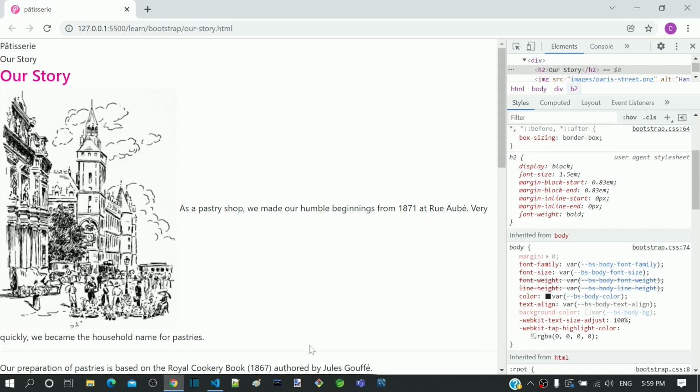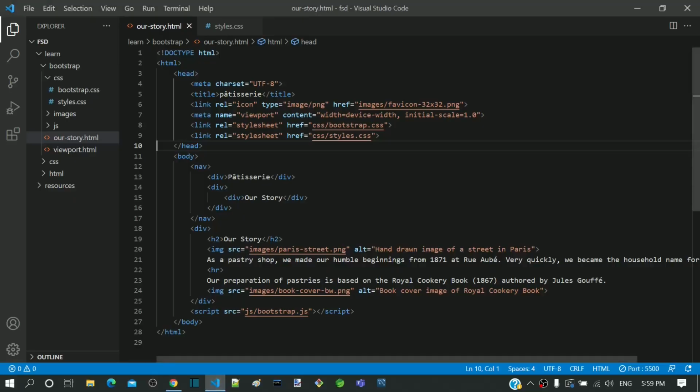In our story.html, we can use whatever style required from Bootstrap, and wherever we want to customize the styles for pastry shop, we can define it in styles.css. Hope now you understand how to apply customization of styles when using Bootstrap. Let us catch up in the next video.